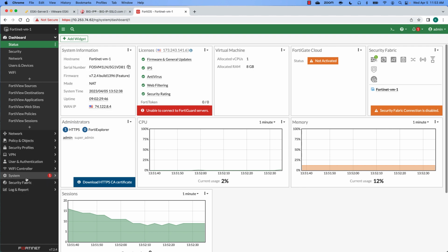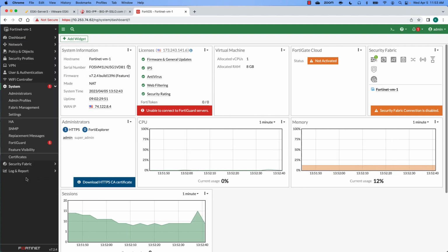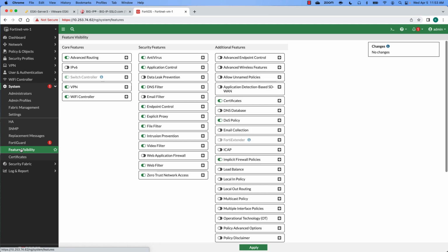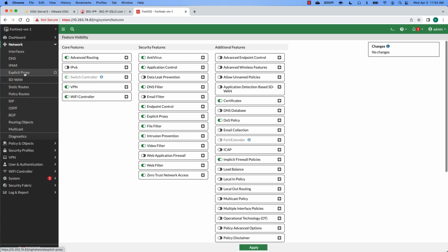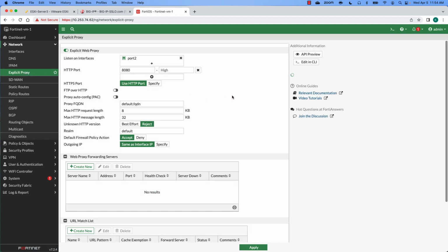First we go over to System and then Feature Visibility. And what you want to make sure to do is turn on the explicit proxy option. It's not on by default. And once that is enabled, you can go up to the network and then explicit proxy and review the settings here.